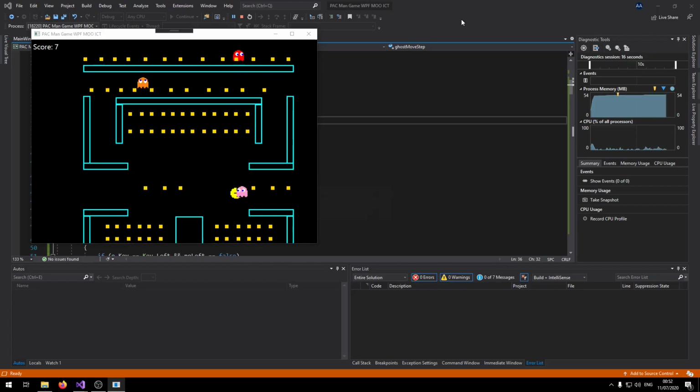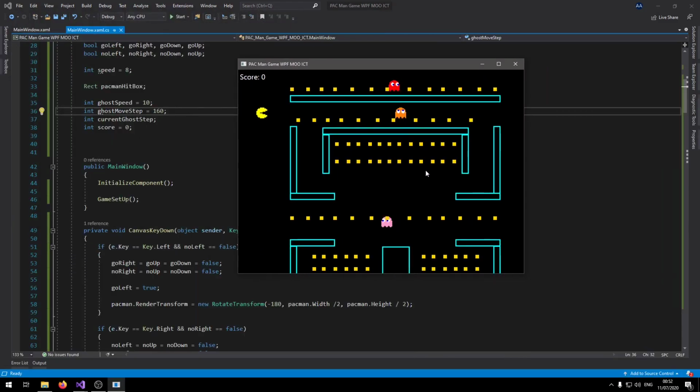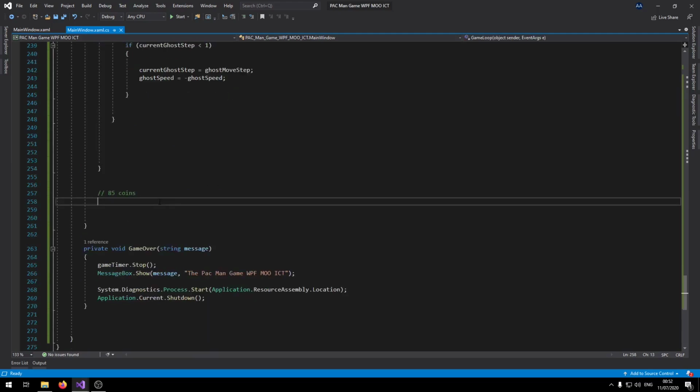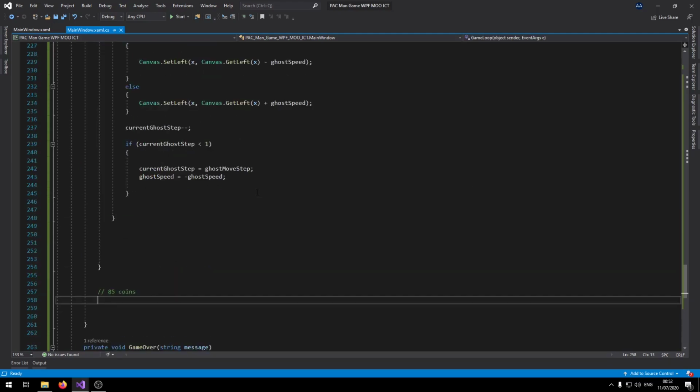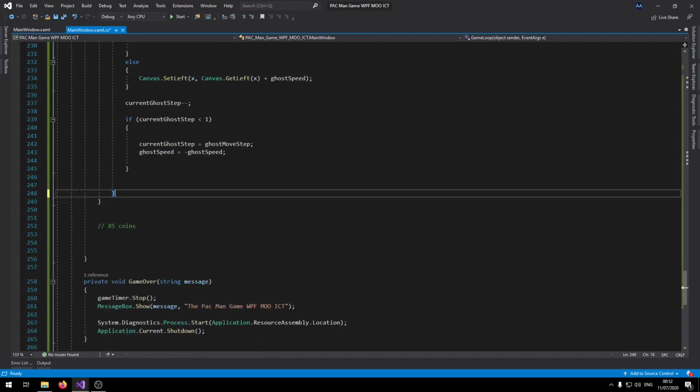So let me see if I get hit by the ghost. It says ghost got you. Click OK to play again, and then come back into it again. Okay. It actually restarts the game as well. So right here, outside the for each loop, we can sort of clear out that part there.